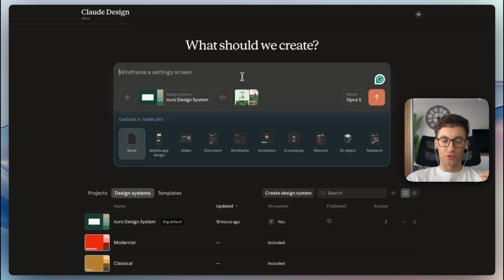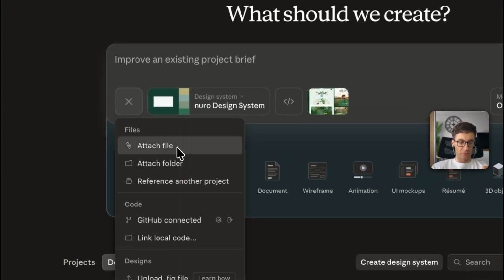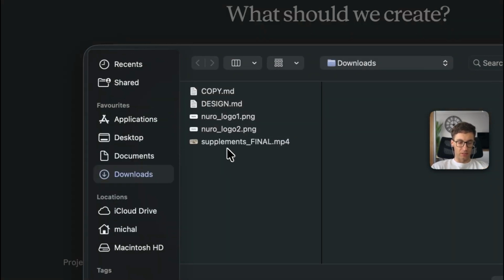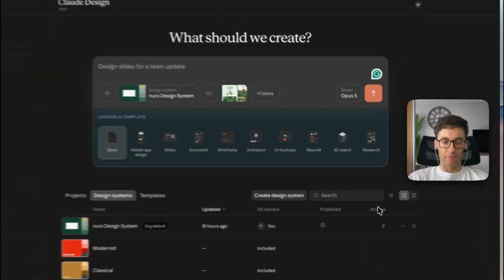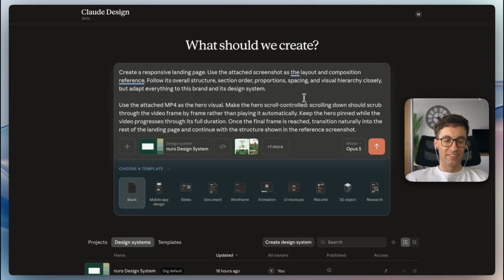And I've also generated a hero video that I want to have on top of the landing page. So I'm just going to attach it right here as well. I'm going to click on the plus icon and attach file, and then I'm going to select the supplements final MP4. This is the video that I want to have as a kind of hero section. And this is the prompt I'm going to use.